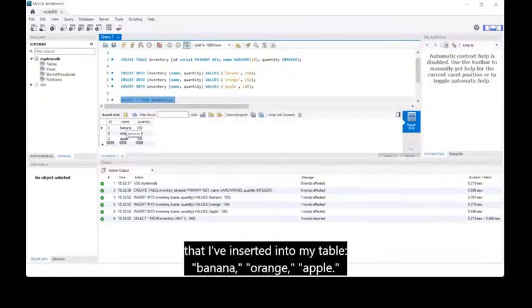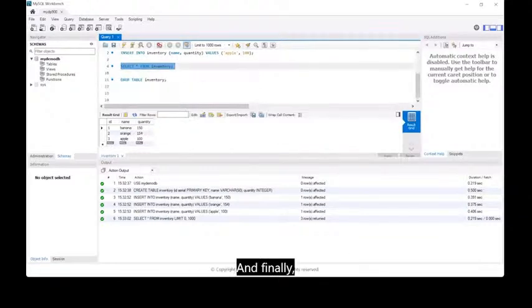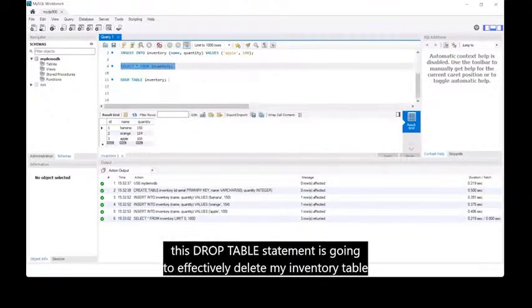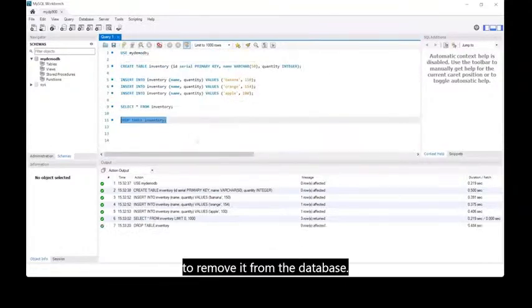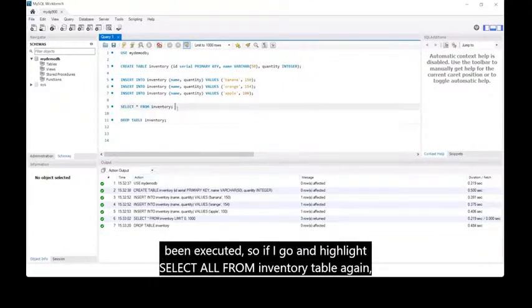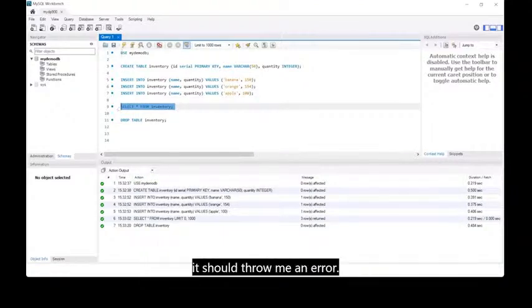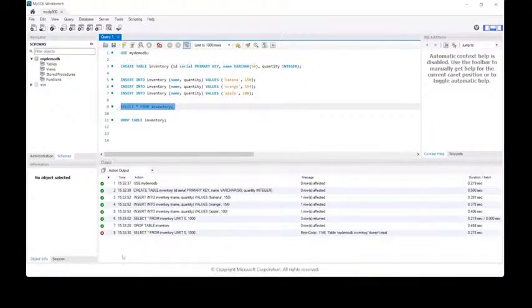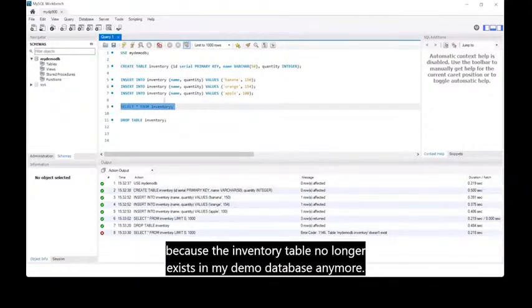So banana, orange, apple. And finally, this drop table statement is going to effectively delete my inventory table to remove it from the database. That's effectively been executed. So if I go and highlight this select all from inventory table again, it should throw me an error. And there you see, because the inventory table no longer exists in my demo database anymore.